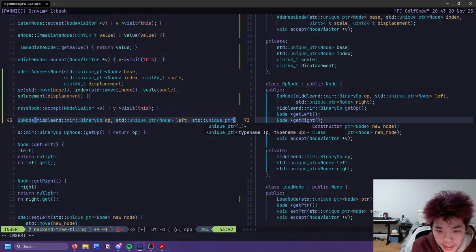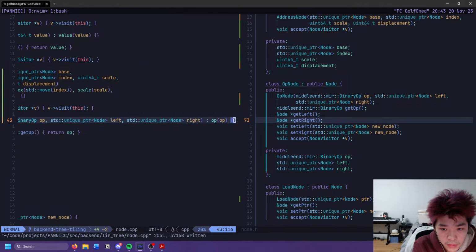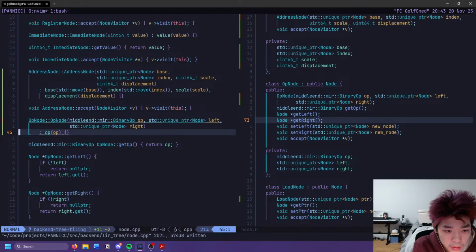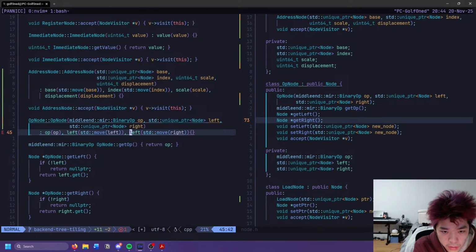Underscore, hello, thanks. So that left is the move left. Yeah, I love writing boilerplate. This is right now. There we go.